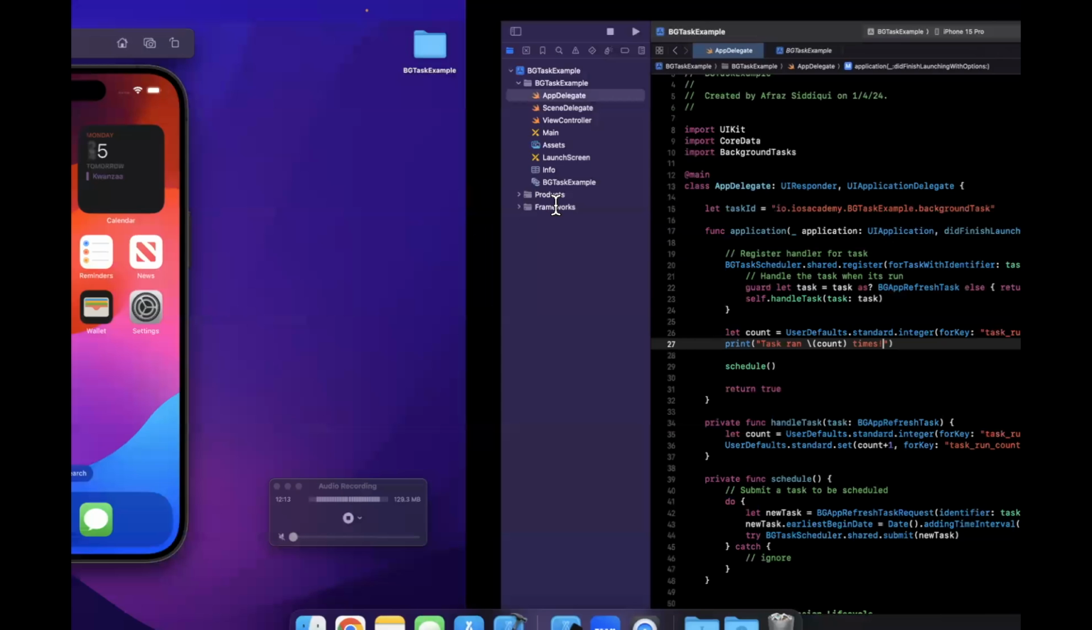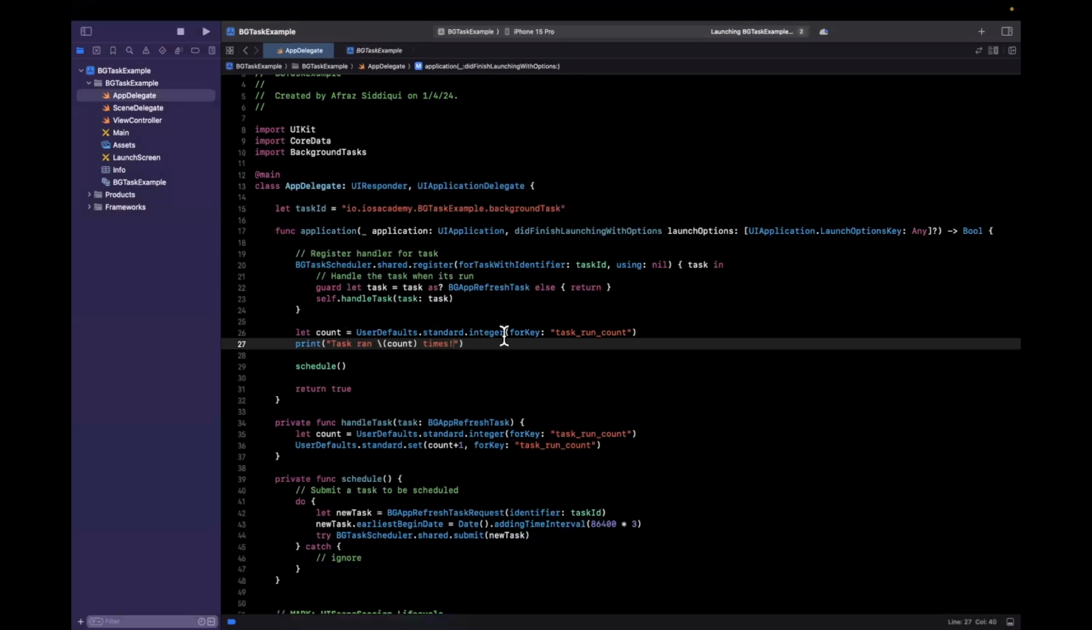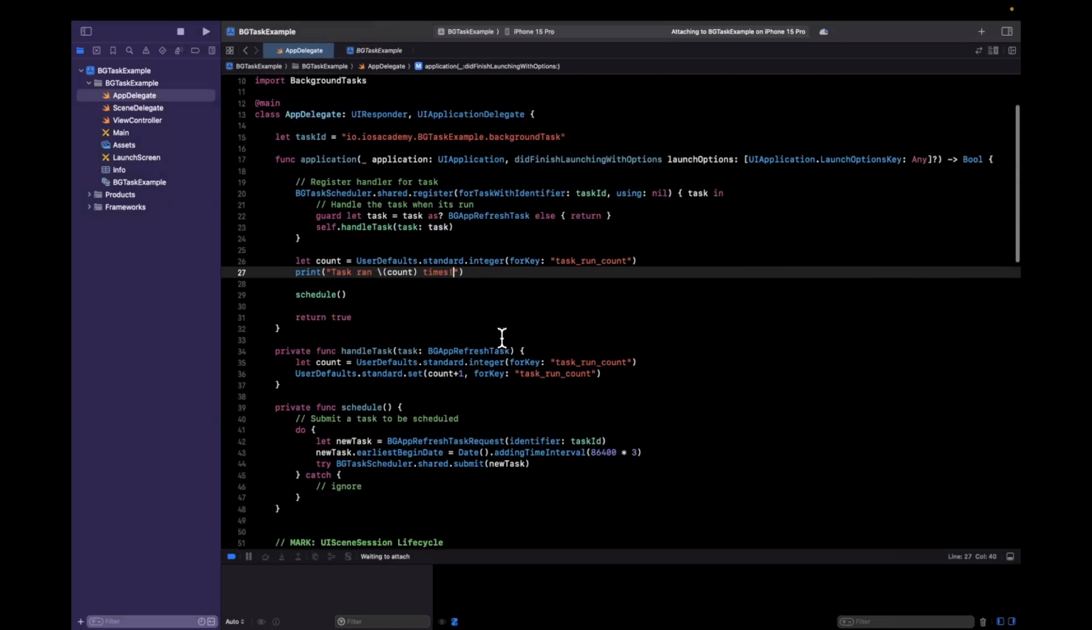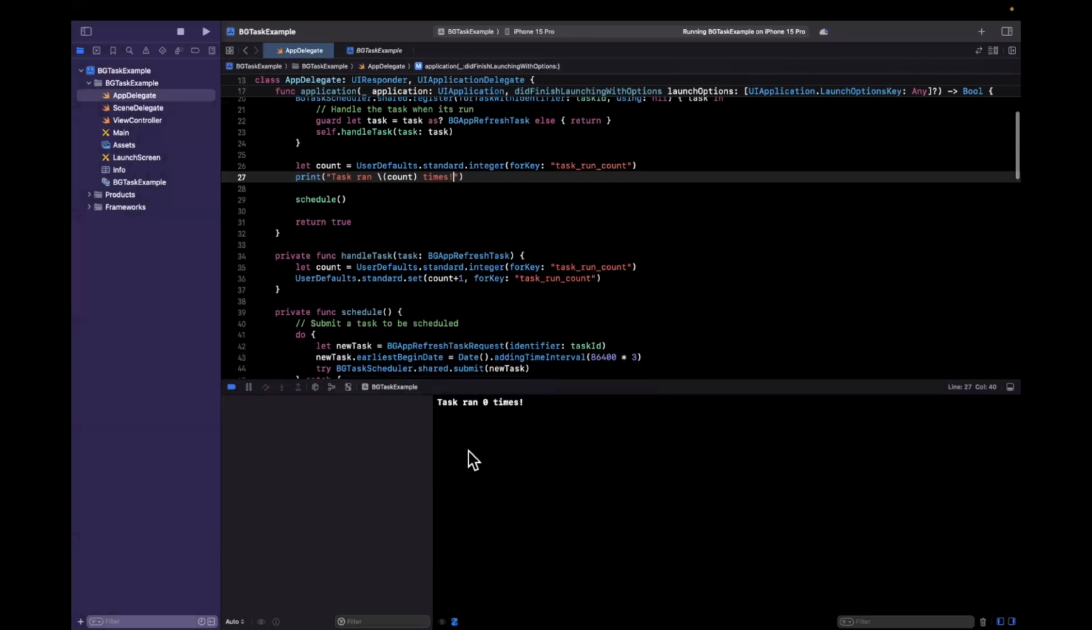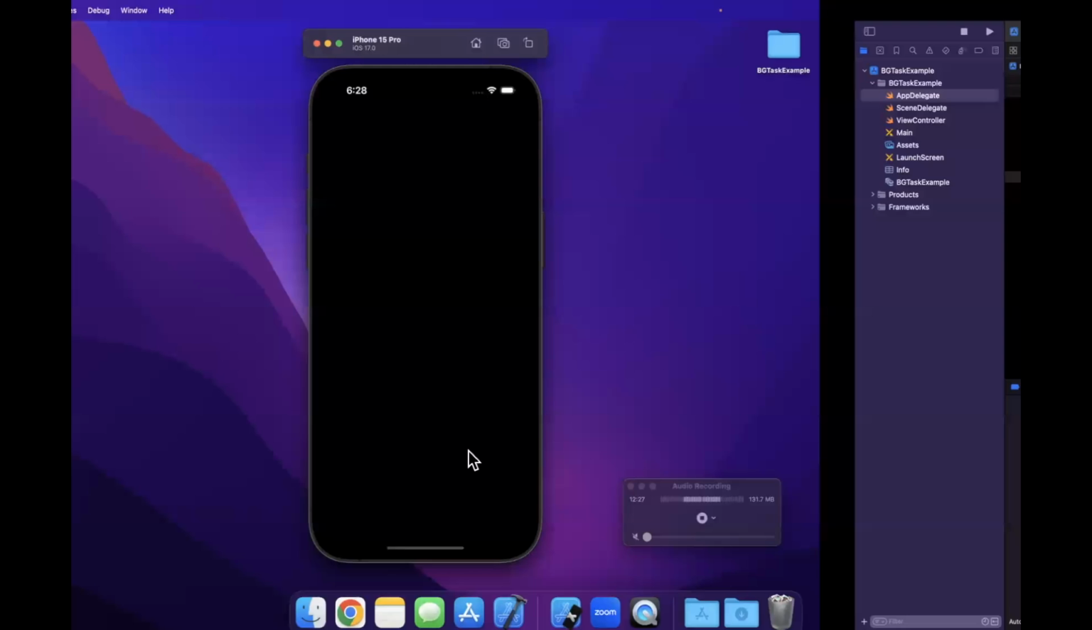All right, while that's running, the other thing that I'll call out here is we did a BG refresh task request in our schedule function here. However, you could also do a background processing request. So it looks like our app did launch, and it's telling us our task ran 0 times.